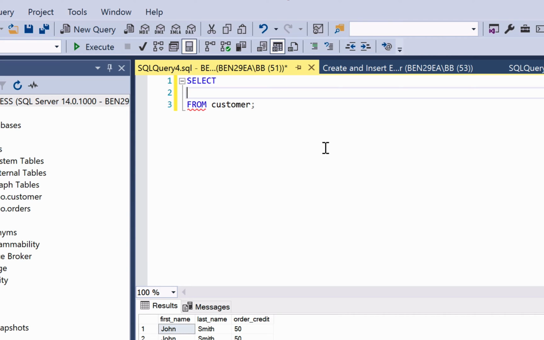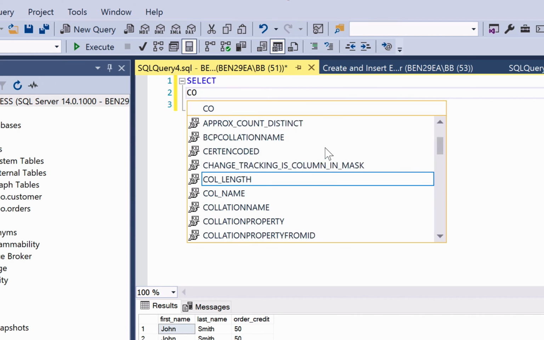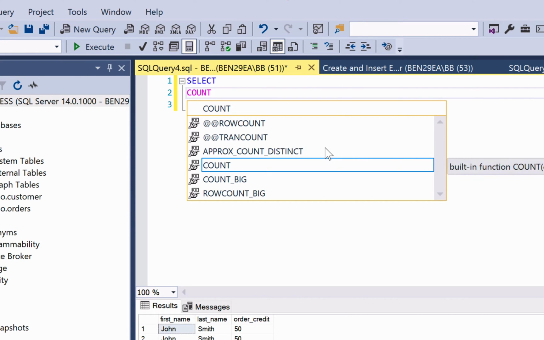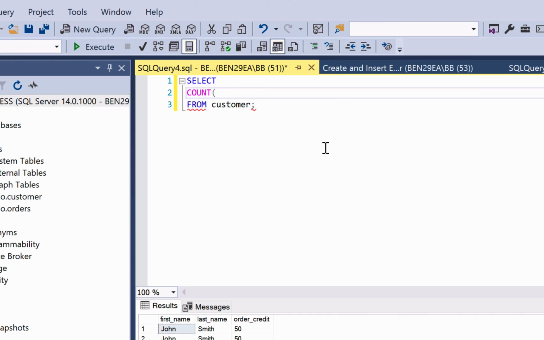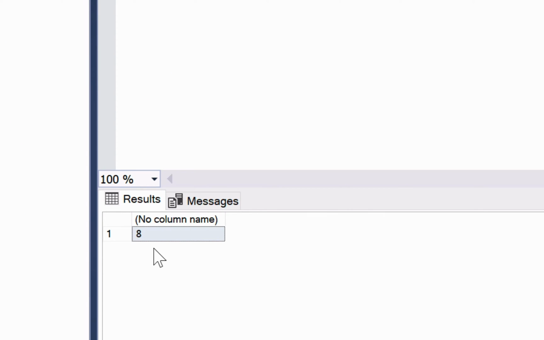For example, let's say we wanted to count the number of rows in the customer table. We would write count, open brackets, then we can type star, which means count the entire row, and then close brackets. We can run the query and see that we have the result of 8. We have one row here, and the value of that row is 8. It doesn't show us 8 separate rows. It shows us one value.